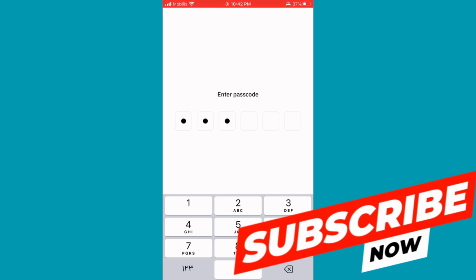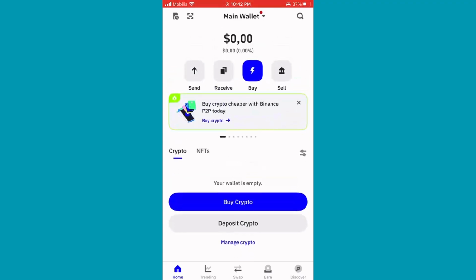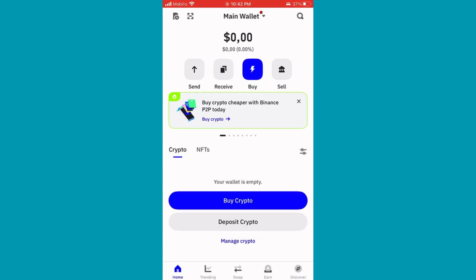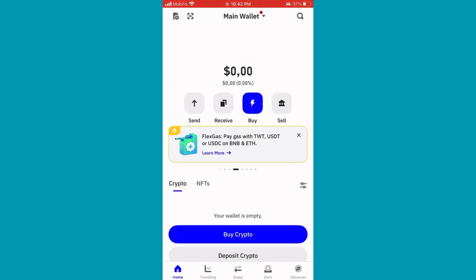withdraw from a view only wallet on Trust Wallet easily without any problems. Just install the app, guys, and then you can import your wallet again using your phrase, log in with your phrase or passkey, and then you can withdraw your funds from the watch only wallet. This is the solution I have.